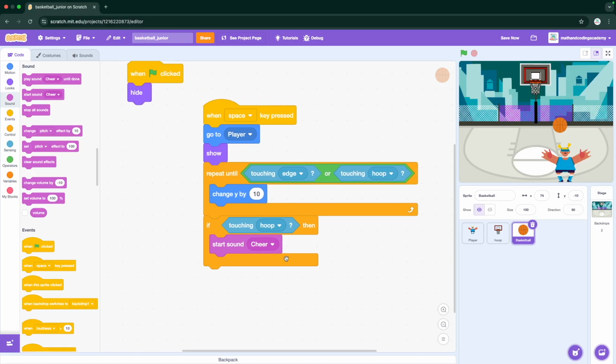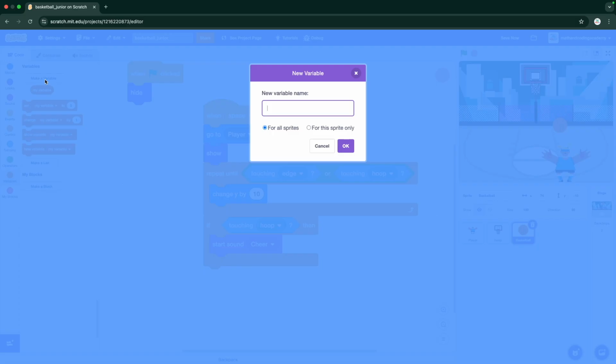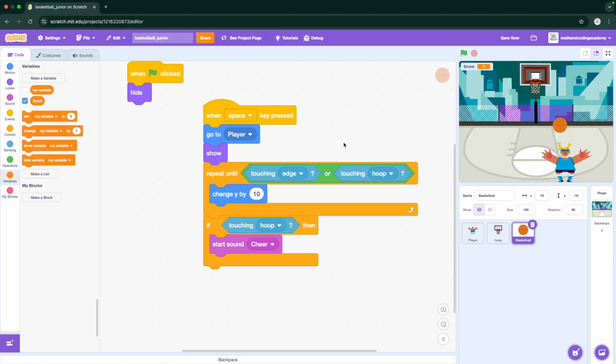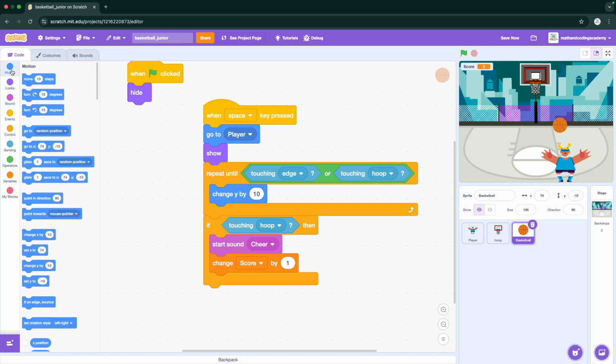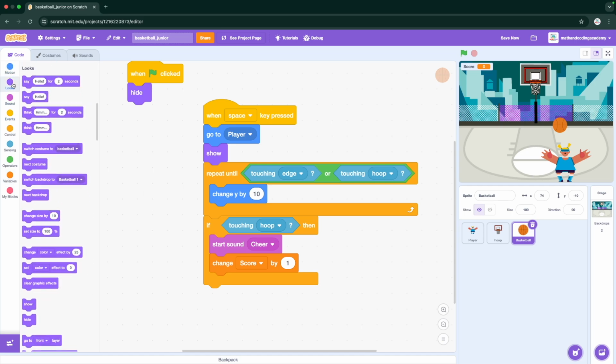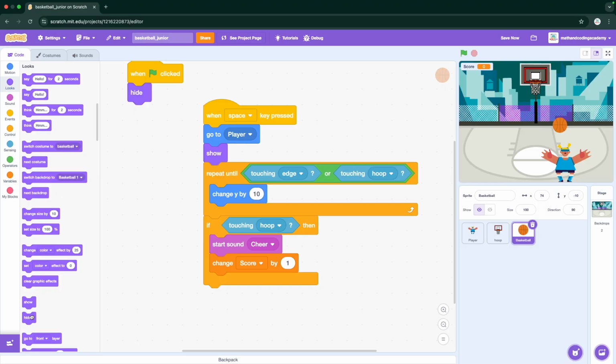When your basketball touches the hoop, we also want the score to go up. But we haven't created a variable for a score yet, so let's do that. Let's click on variables, make a variable, and give this a name. I'll call this score, and this is for all sprites. So I'll change the score by 1 every time the basketball touches the hoop. Then I'll also hide the basketball so it doesn't show up. The hide block is under looks.